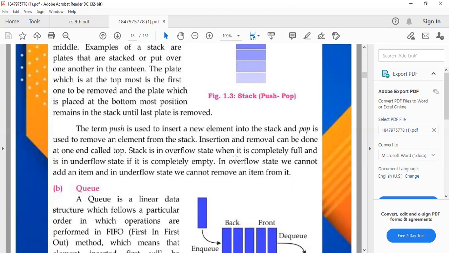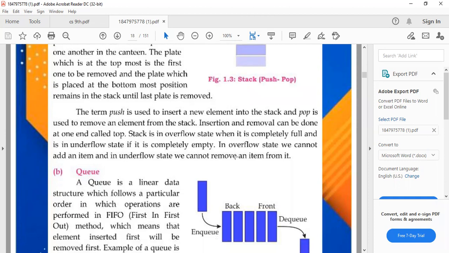Stack is in overflow state when it is completely full, and it is in underflow state if it is completely empty. Overflow is like when the water level is so high, it is called overflow. So when this happens, it is completely full, and when it is underflow, there is less water, then it's completely empty. In overflow state we cannot add an item, and in underflow state we cannot remove any item from it. When there is too much pressure, and too many items already in the list, you cannot add any other. And when there is a situation of underflow, you cannot remove anything from it.